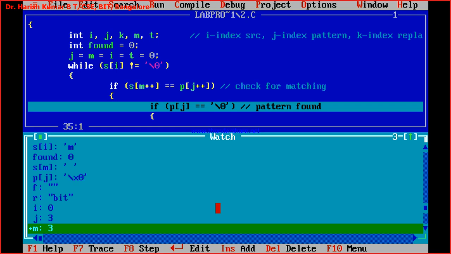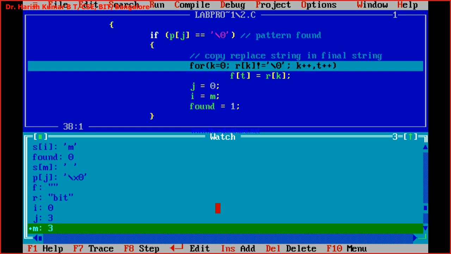Now it will enter into the if. Now what I have to do? I found my entire pattern matched. Now I have to go for assigning the replacement string to my final string. What we are doing? K is equal to 0, while R of 0. I'll just show you here. My R is BIT. Now the MIT I have to replace by BIT.